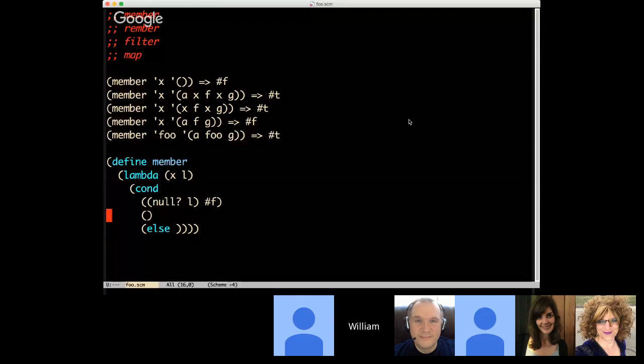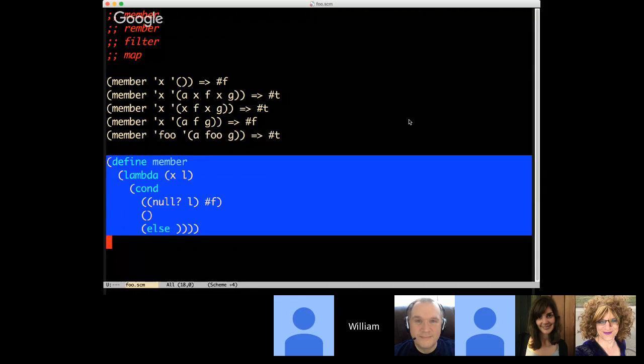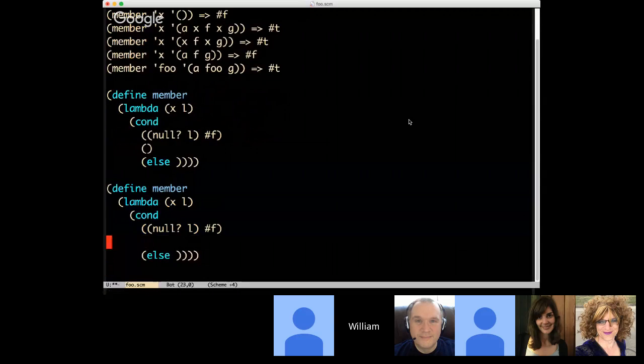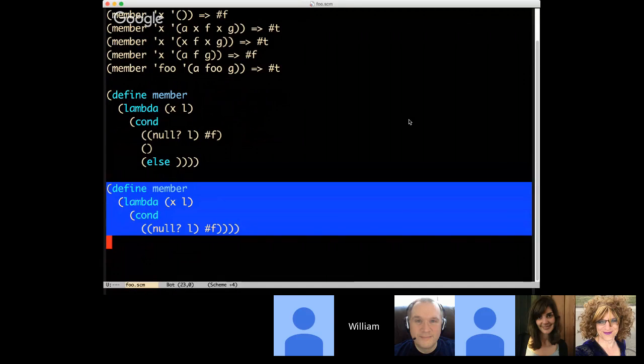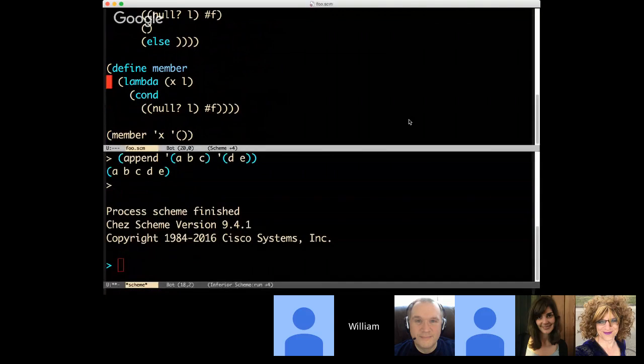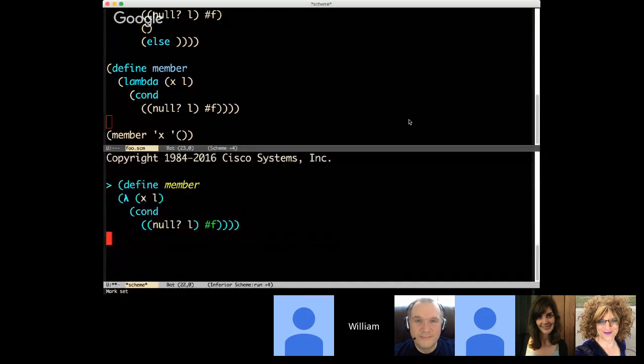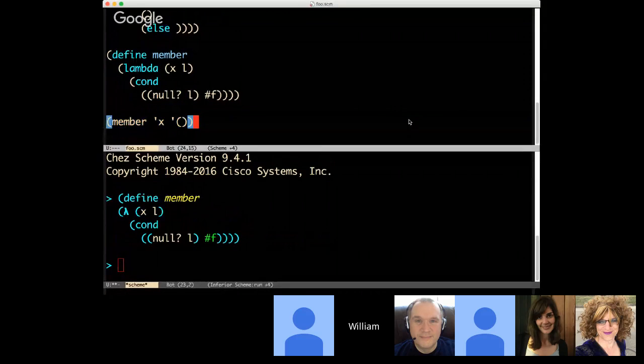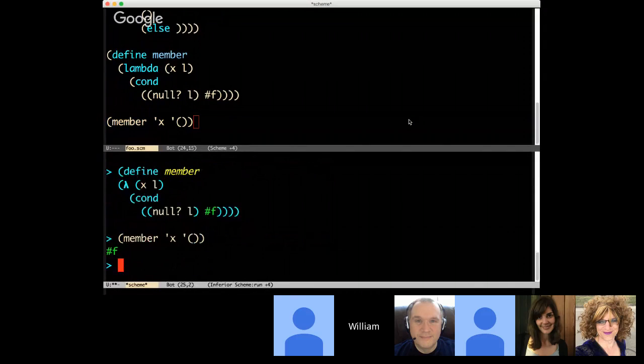One thing I should point out is that even at this point, we could start testing member. If we got rid of the other two clauses, this is actually a valid Scheme program, this definition of member. And so we could test it on the empty list case. I'll show you that. So we grab this version of member, and I can try it. Empty list test. Sure enough, it behaves correctly.